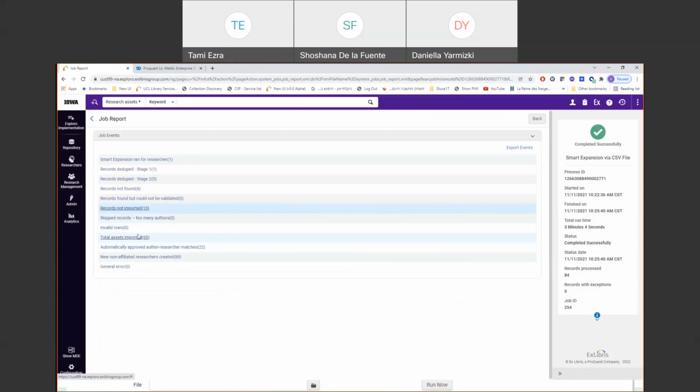And then the total number of assets that were imported. So we brought in 65 assets. These are the number of automatically approved, the number of new non-affiliated that were created, and general errors, which are more technical types of errors that can happen, where I don't have an example that comes to mind at the moment. So this is the job report.